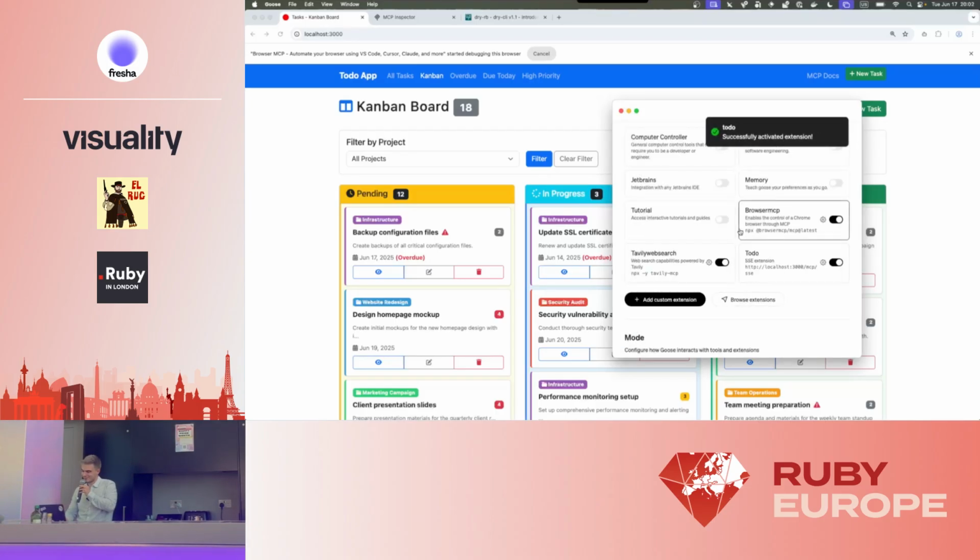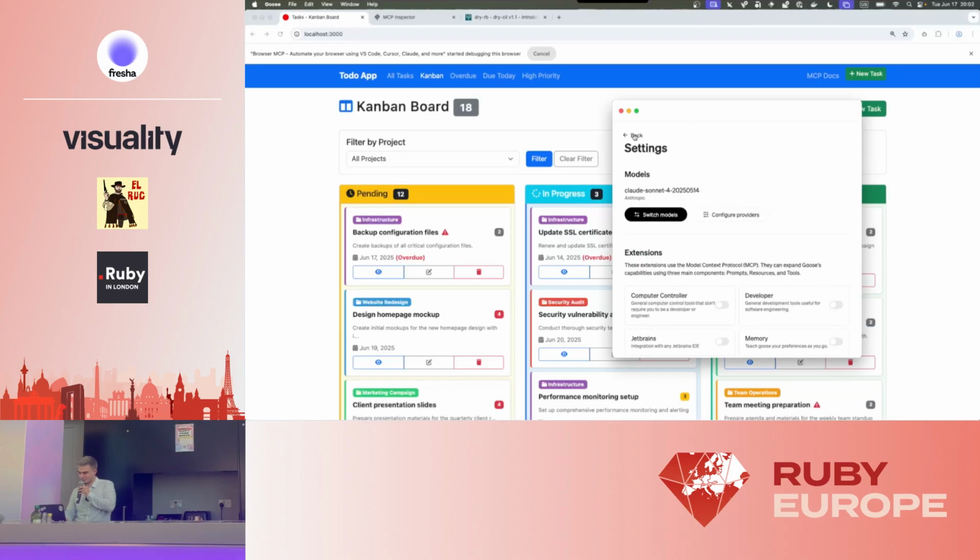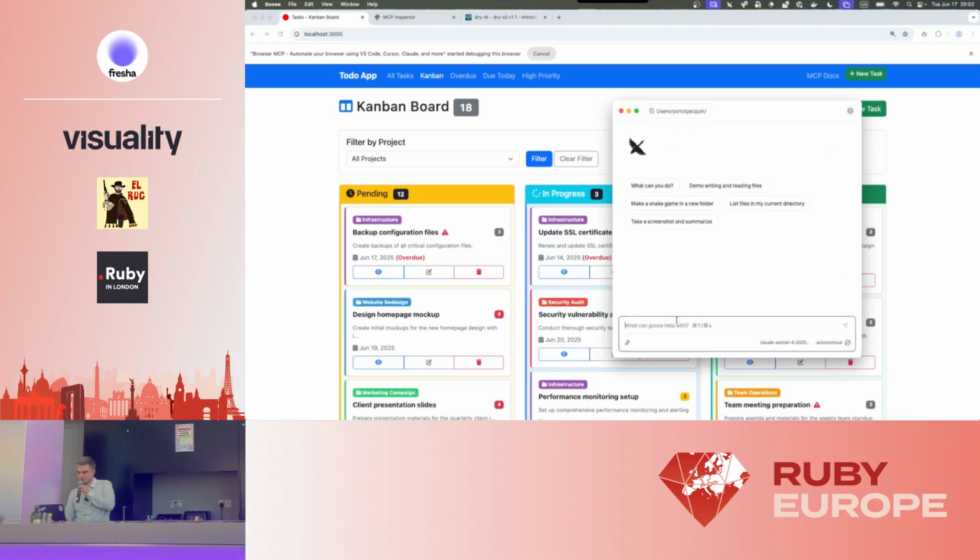So nice, now it's connected. So what I can do is to give it a prompt. I'm a Frenchman, I want to build something big. Let's build an Eiffel Tower. So let's try to do that together.